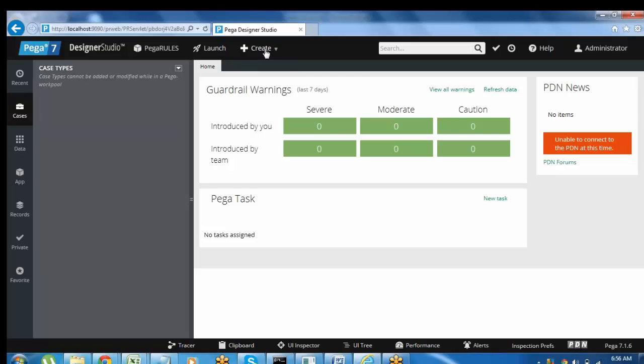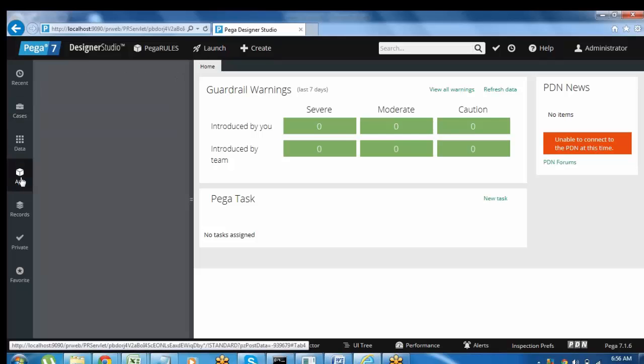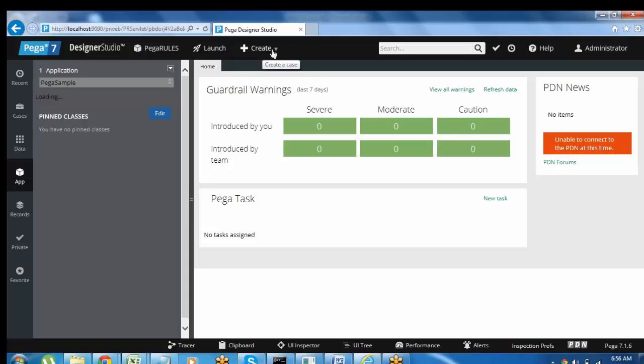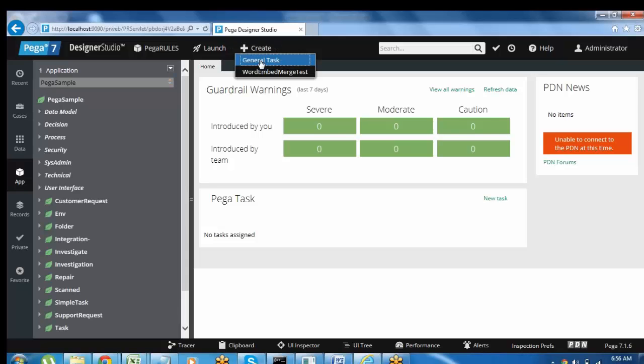Okay, if you want to run the total application, you will be designing a few things in the application, right? Go to the create option. This is the default one, but when you create your own application, you can see your application name. So from the create option we can run the application. That is about the create option.